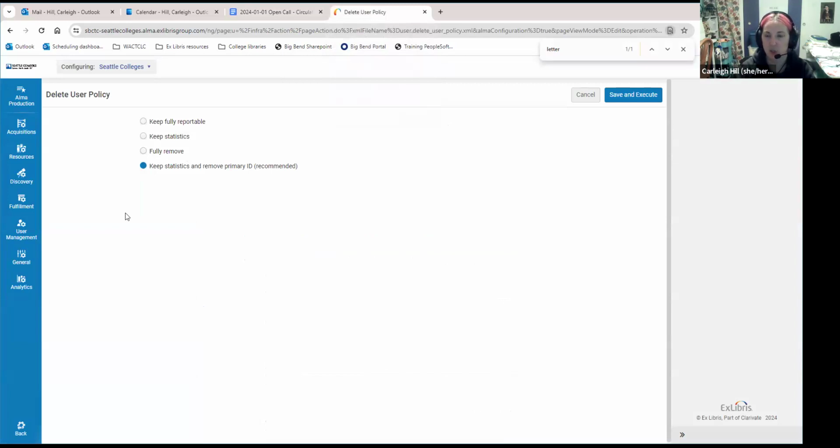This is another one where, if you change the policy to a more restrictive, more deletey setting, say from keep statistics and primary ID to just keep statistics or to fully remove, a warning box would pop up and say, are you sure more information is going to be deleted on the next job? Or I guess vice versa. I hope you understand what I'm trying to say. The levels.